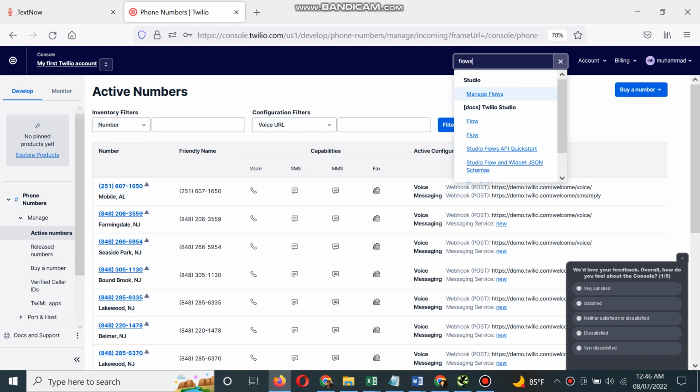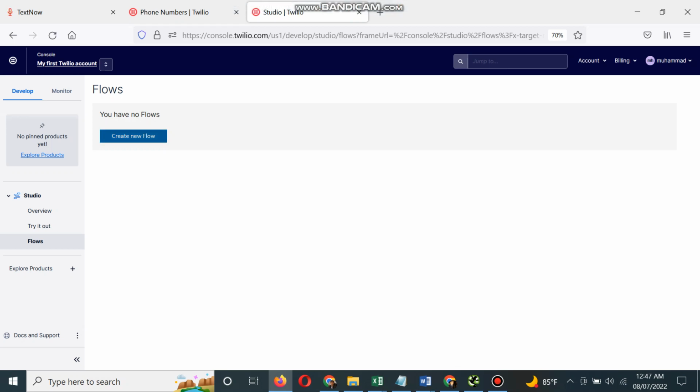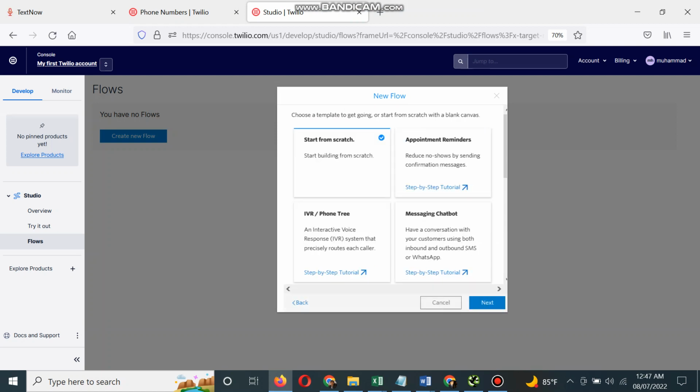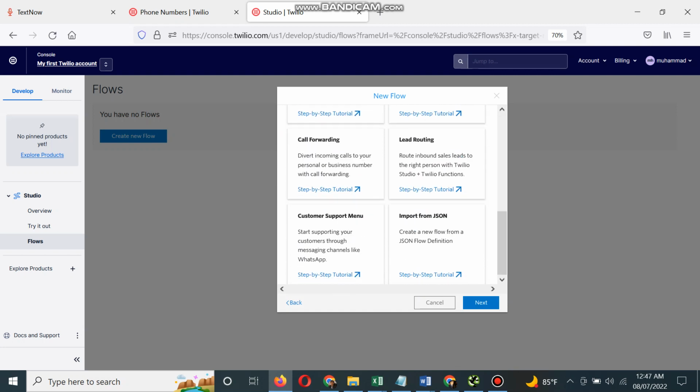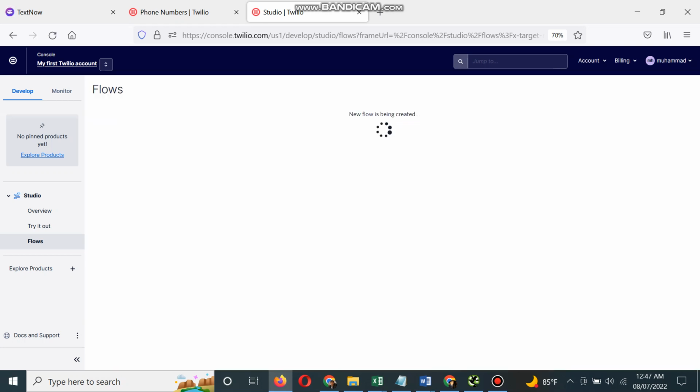You can just click on Flow, and after that click Manage Flow, and here you can see it open. Now you can create a new flow. My first flow, or chatbot flow, whatever the name is, chatbot flow. Okay, click Next. You can select any template as well, but for right now I'm explaining from scratch. Next. So it is created.